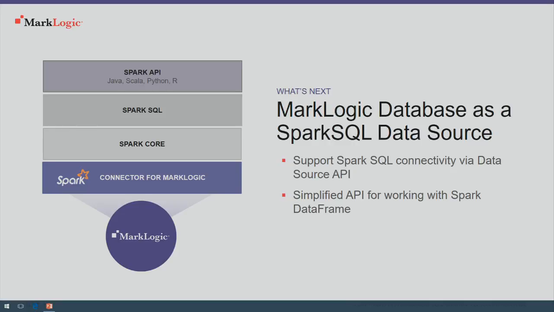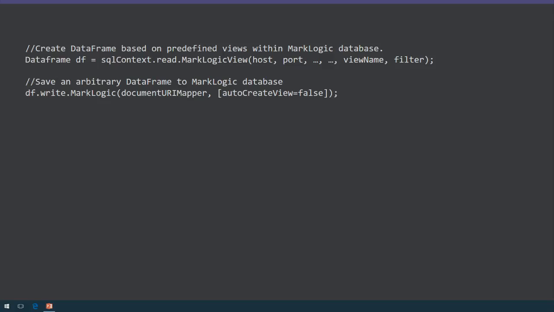And with Spark SQL, again, Spark SQL has an API called the Data Source API. So the native Spark connector can take advantage of the Data Source API and populate the data frame. So again, the API to populate the data frame becomes simple, and also it has the ability to push down filters and such things within MarkLogic. So again, the API to create a data frame becomes simpler, and also there will be an ability to save an arbitrary data frame to the MarkLogic database.